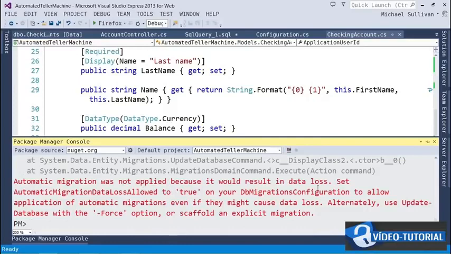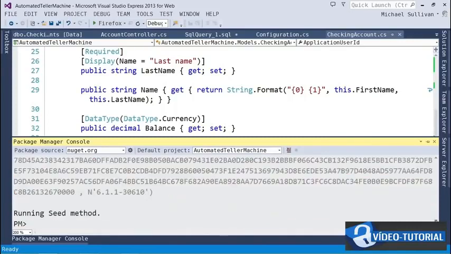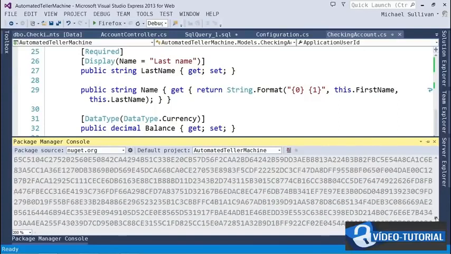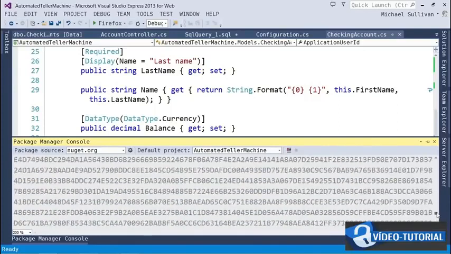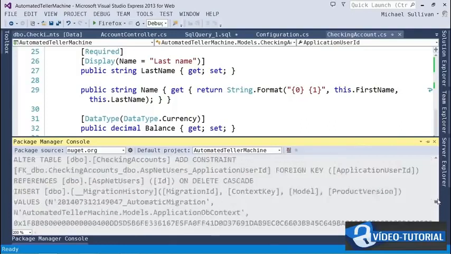We're offered two ways to deal with this, and we'll use the -force option to tell it that we're not worried right now. So that gives you an idea of what's available to you in terms of keeping your code synced with your database schema with Entity Framework code-first migrations.